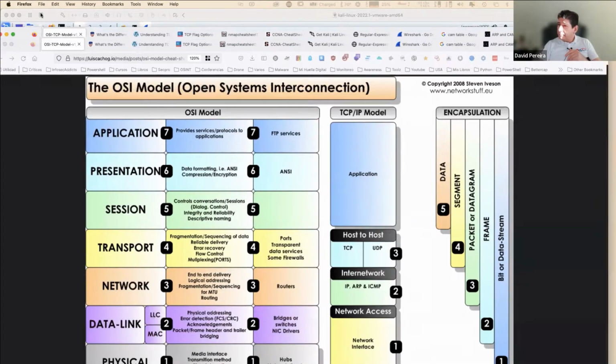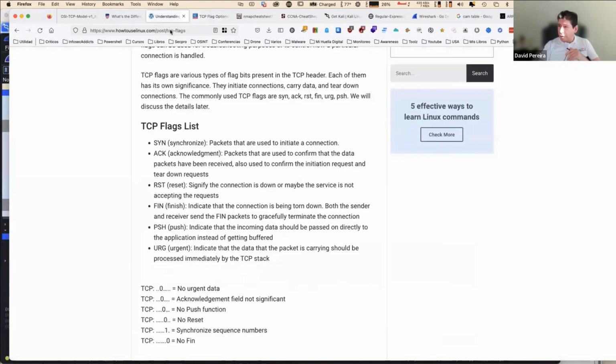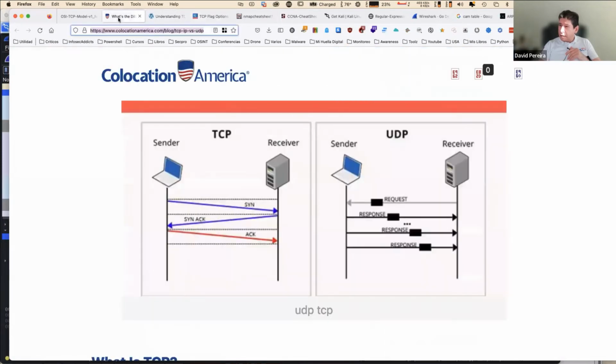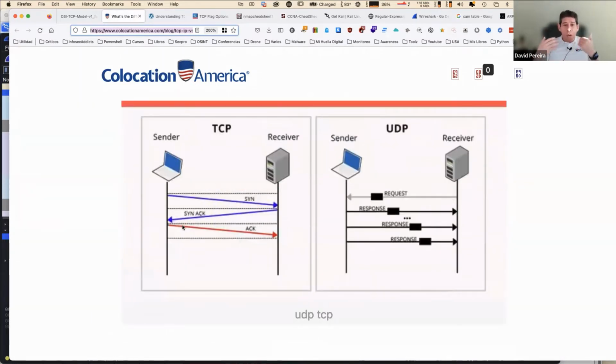In TCP traffic, as we were talking before, you have the possibility to establish a session. And how can you establish a session? Well, it's very simple. You are going to use flags. Those flags allow the receiver to understand what you want to do, right?